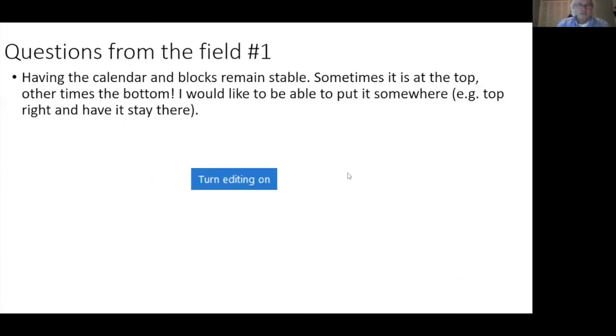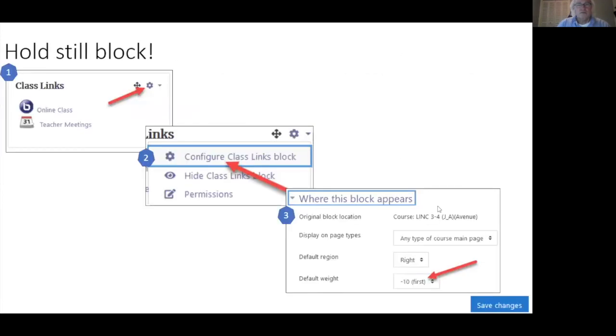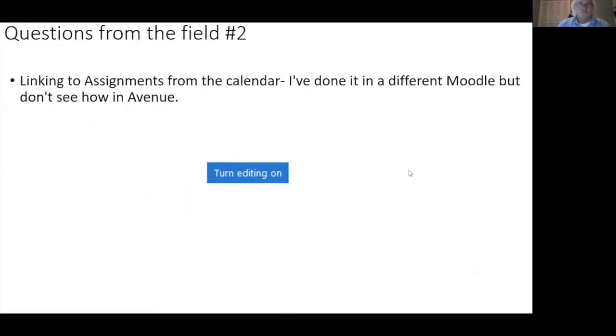Okay, so essentially if you want to have control of your blocks, click on turn editing on, find your block, actions menu, configure the block, and set the value here. Negative is top, positive is bottom, and then click on save changes. And your block will be positioned more or less exactly where you want.